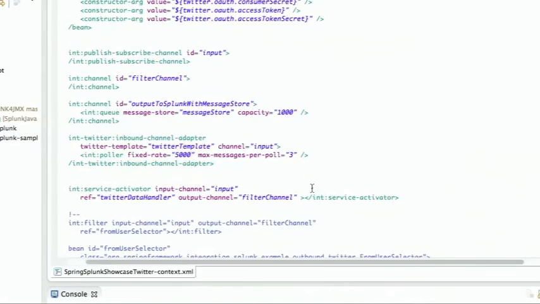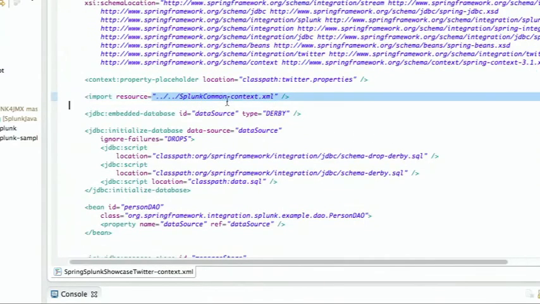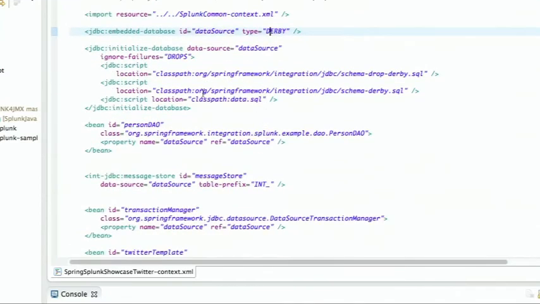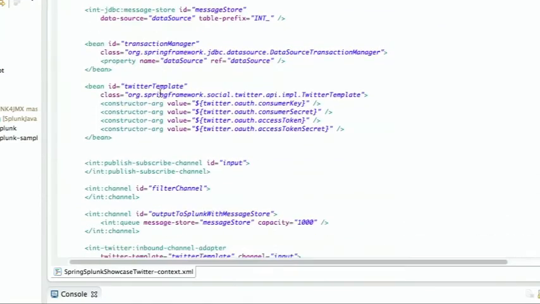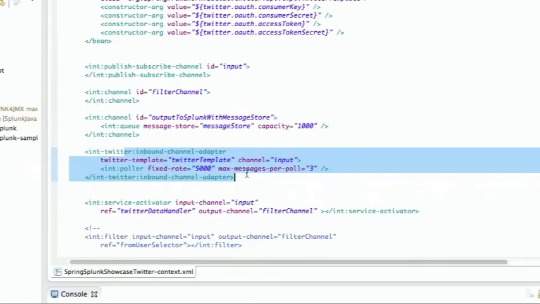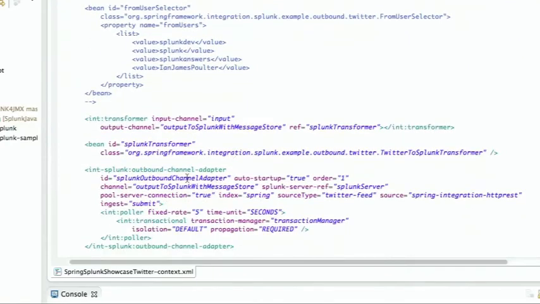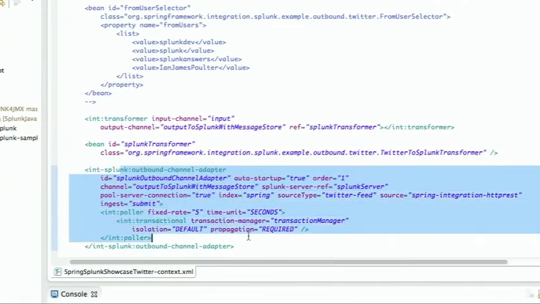The actual Spring XML for this example is pretty simple. Again, I'm pulling in my common connection settings over here. Ignore that database stuff, but over here is my Twitter inbound channel adapter. This is what is polling the various Twitter feeds that are coming down from the users on my particular account, the Twitter users that I follow. And then I'm piping this through to the Splunk outbound adapter.